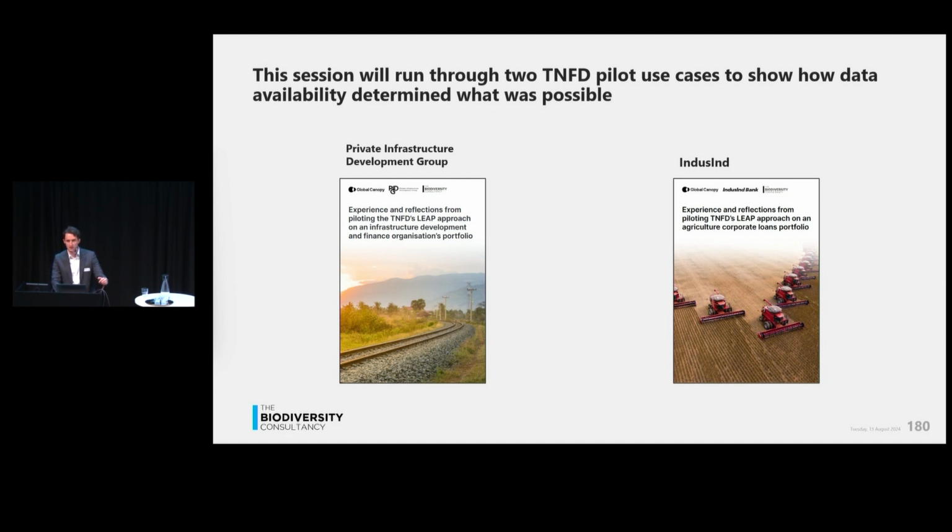So TBC delivered a couple of LEAP pilots for Global Canopy. One was with IndusInd. IndusInd is an Indian bank, and the other was with the Private Infrastructure Development Group, PIDG. That's a development finance institution, probably how you would characterize that.